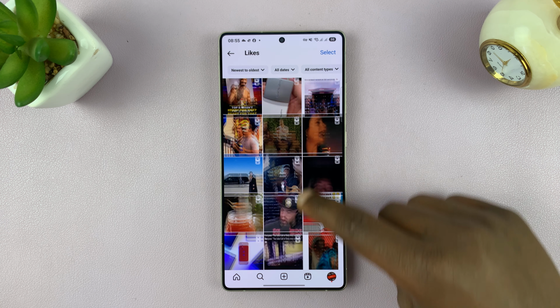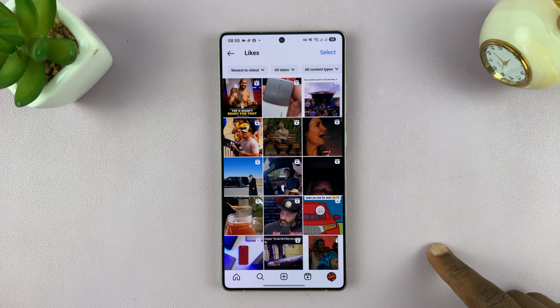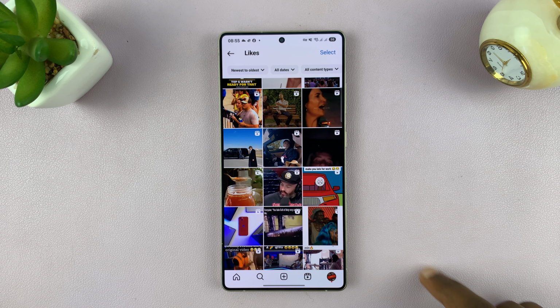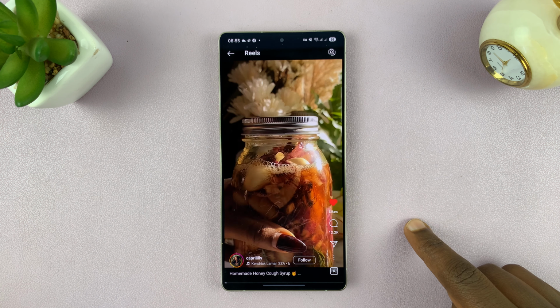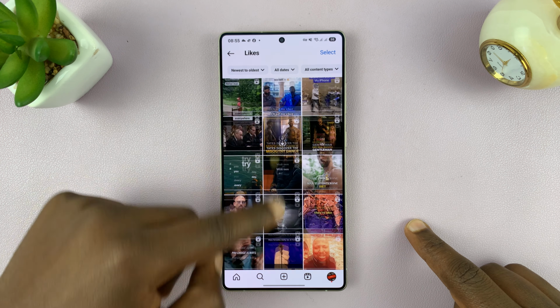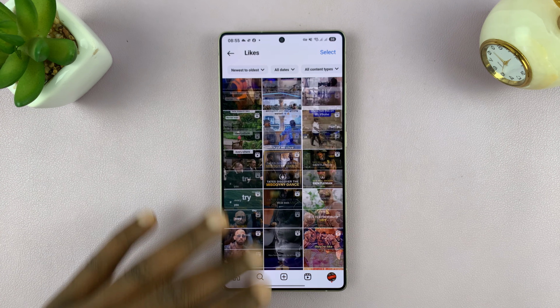So this is going to show all the posts you've liked on Instagram, including Instagram Reels. So maybe from the thumbnail, you can be able to just go and find specific Reels and play them. Okay. Then you can go back and find other Reels. So these are all the Reels you have liked, including other normal posts.